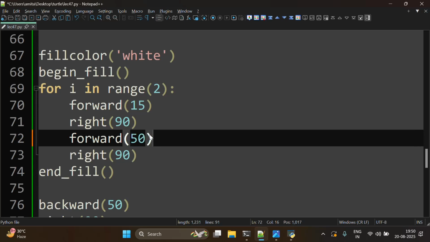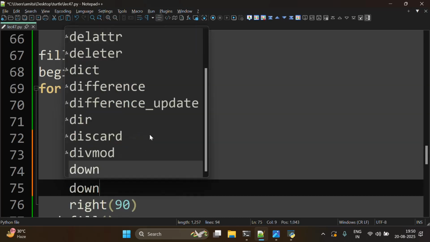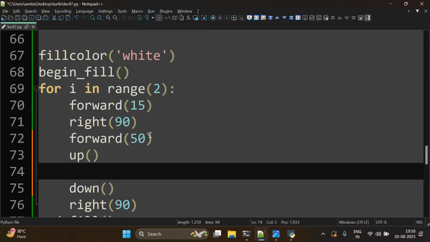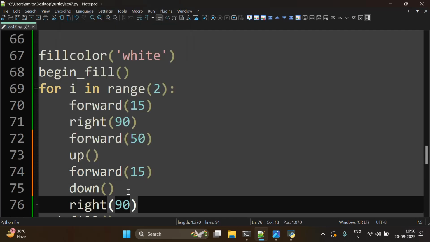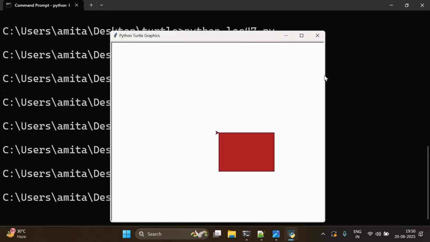So move forward by 50, and then we can lift our pen up, and then we can move forward by 15, and thereafter we can move forward the remaining part, which is 50, I suppose. Let us just see. Yeah, so it's correct now. This rectangle is correct.